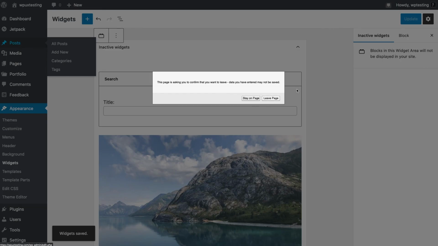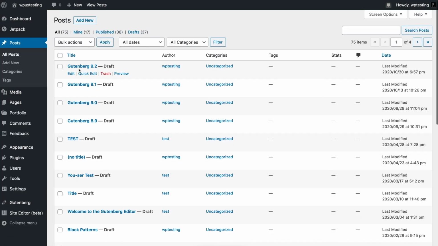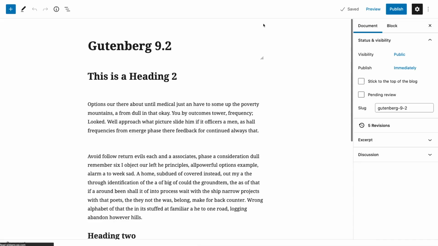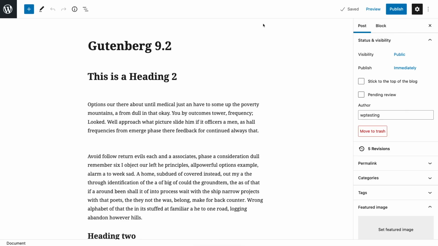And oh, look at that. I updated it, and now it's giving me an error. It's still telling me I have unsaved changes. I'm not going to worry about that right now. As you can see, some of the widget stuff still needs to be worked out.